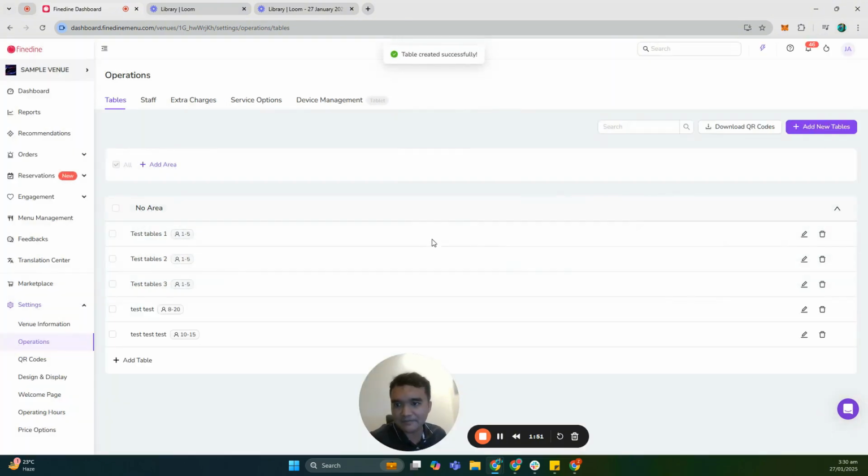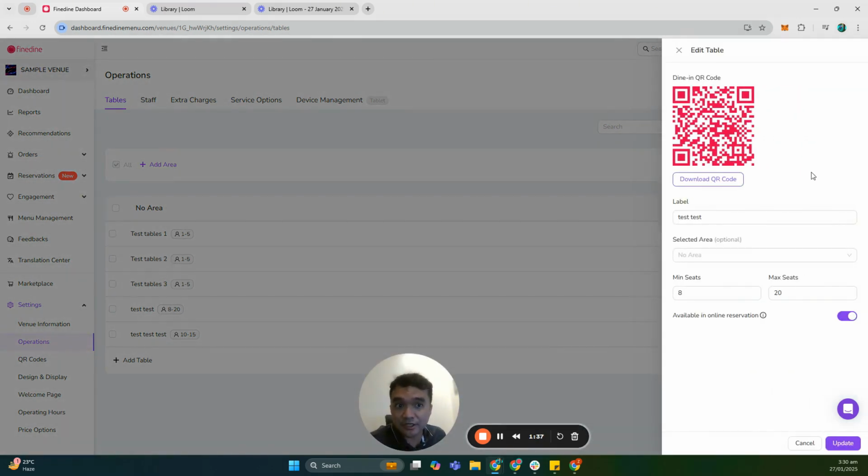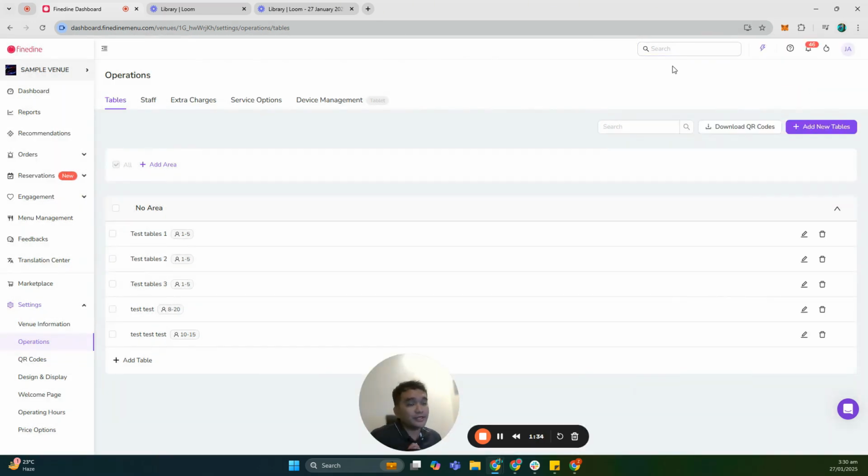This is for example, and as you can see, these are the 2 tables that you've created customly. So that's a test table, good for 8 to 20, and the test table, good for 10 to 15. And as I mentioned, each specific table has a unique QR code. So when they decide to scan the QR code on that table, your kitchen would be able to determine which specific table an order is coming from when they decide to place their order through the menu.